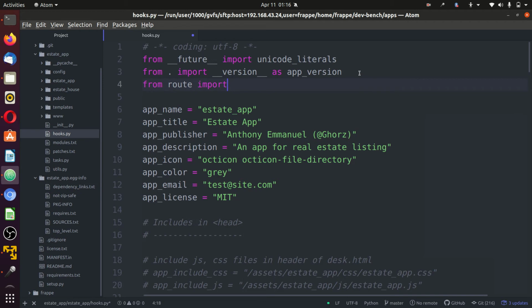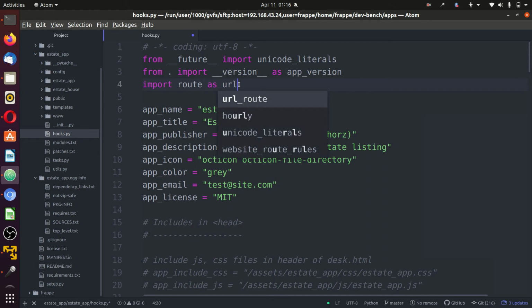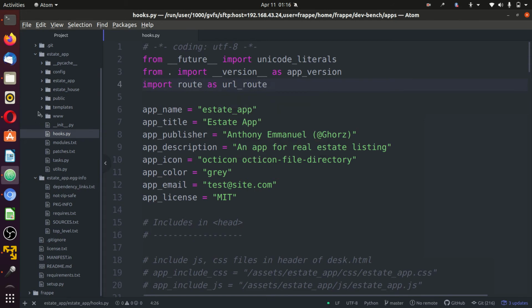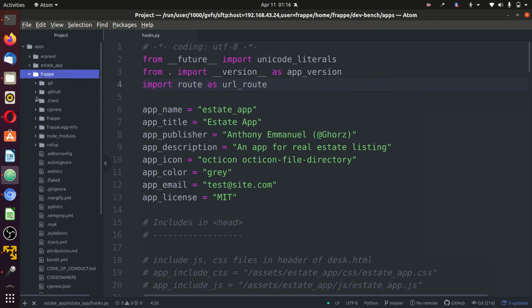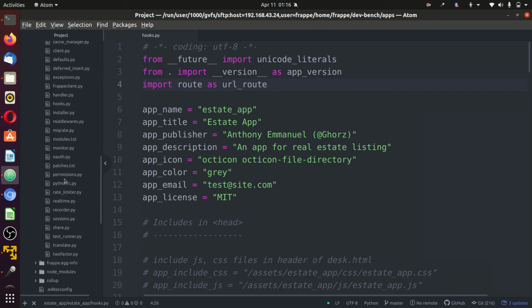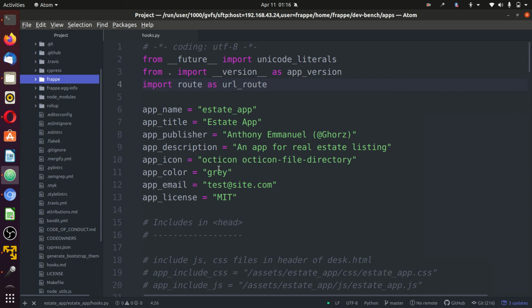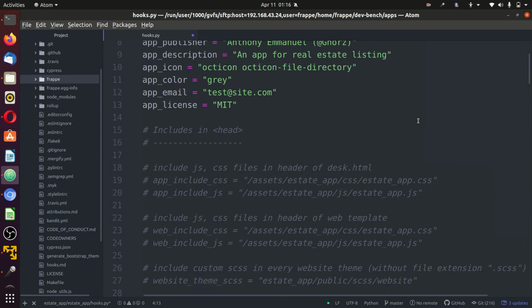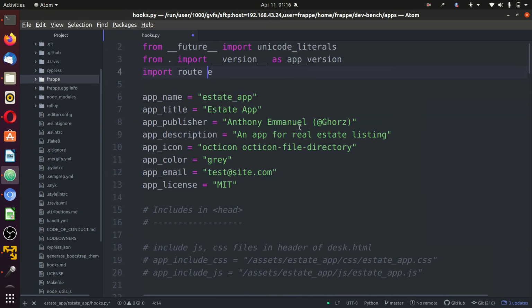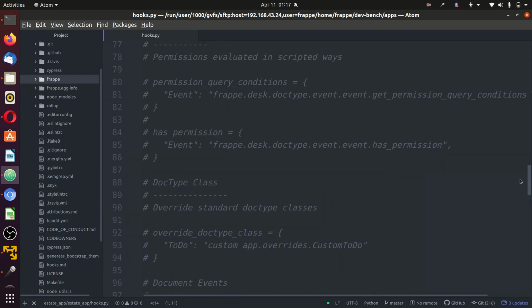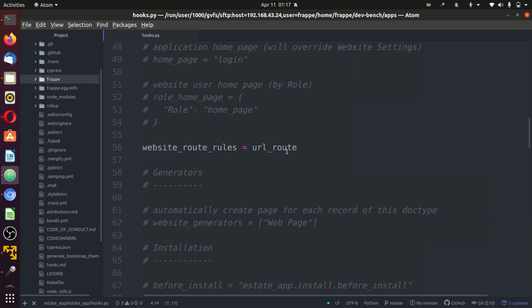Import route as url_route. Let's check in Frappe to be sure that there is no file called route from the root. No file called route, because if there were any such file, it would replace the entire functionality of that route. So we are comfortable with import route. I'm still not comfortable with using route directly inside here, because a file may be called route or a variable declaration. So I'm comfortable with saying import route as url_route.